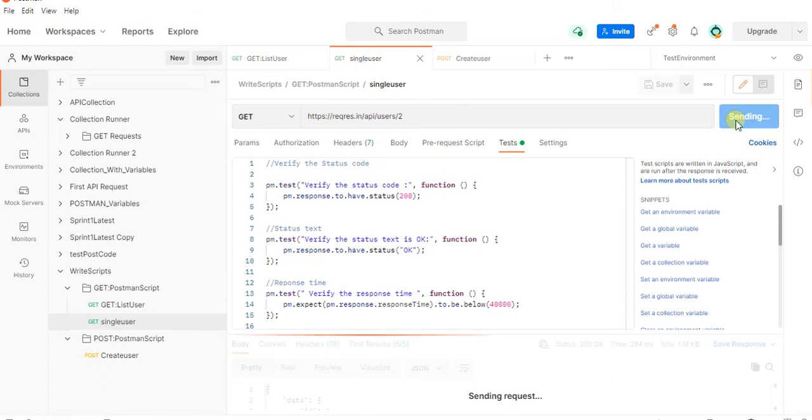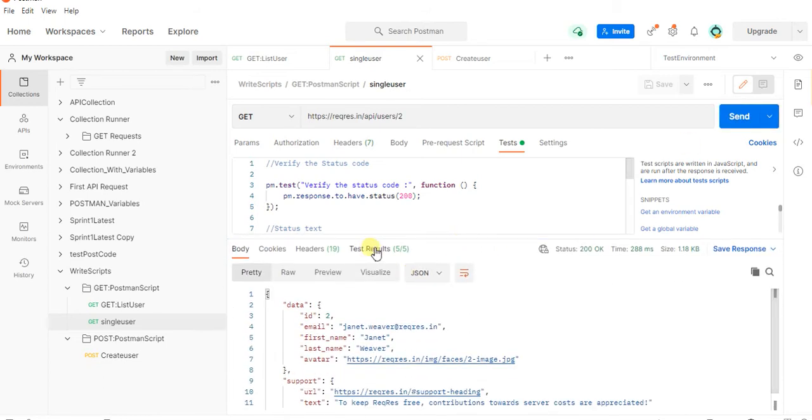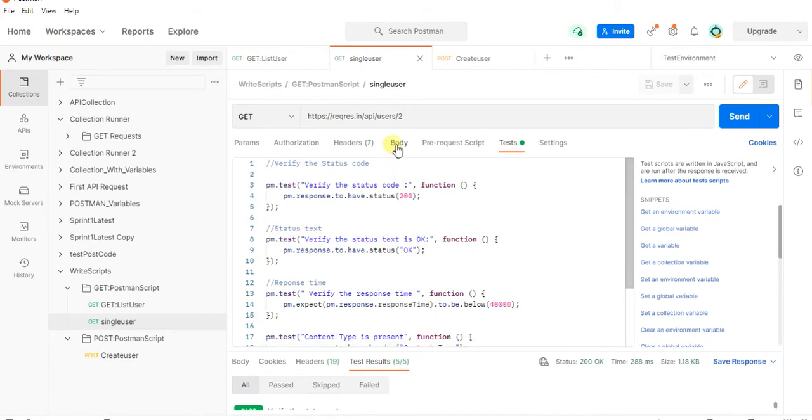Similarly, I have single user as well for the API request. Let me send this request. So here 5 test scripts are passed. They verify the status code, status text, response time, text content type is present, and test name. So these are the test scripts added in the test tab.